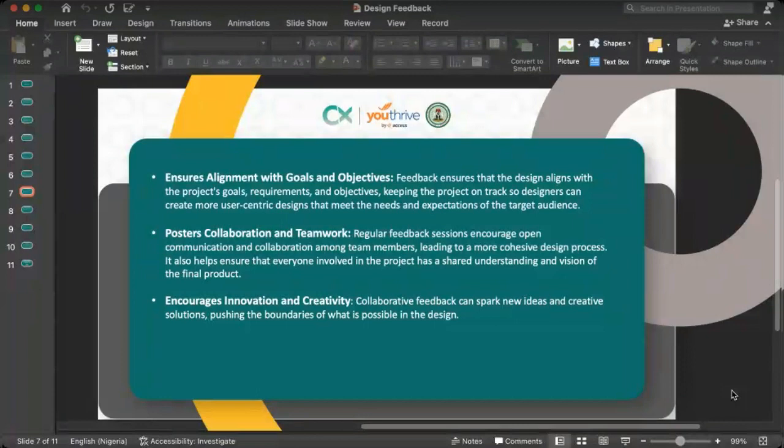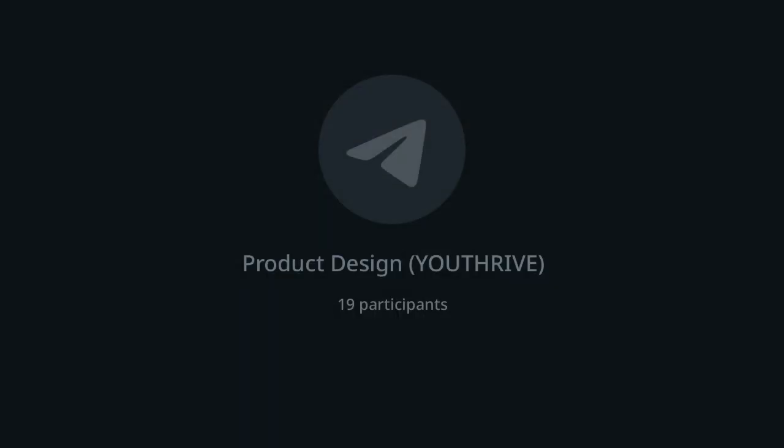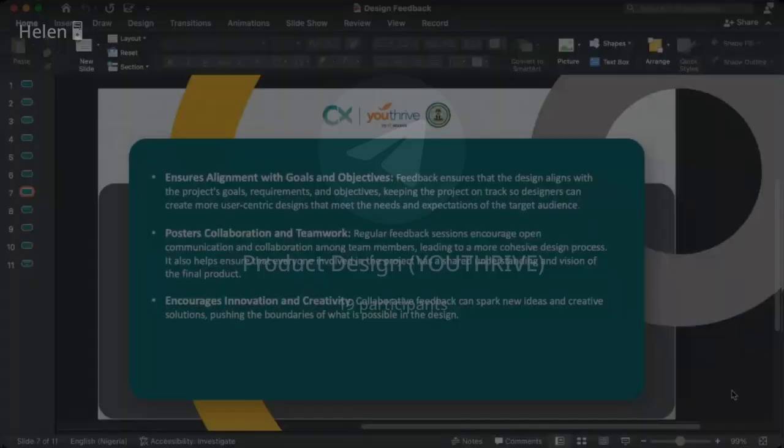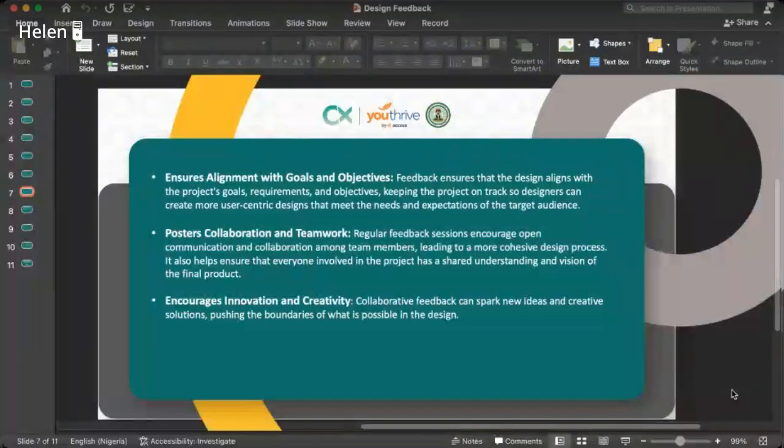The next one we have is creativity, which is almost the same thing as the last one, collaboration. Collaborative feedback can spark new ideas and create solutions for pushing the boundary of what is possible in the design. What if we make this button, someone will tell you, make this button visible enough and then place it at the center of the screen. And imagine like that, and you go back to your design.